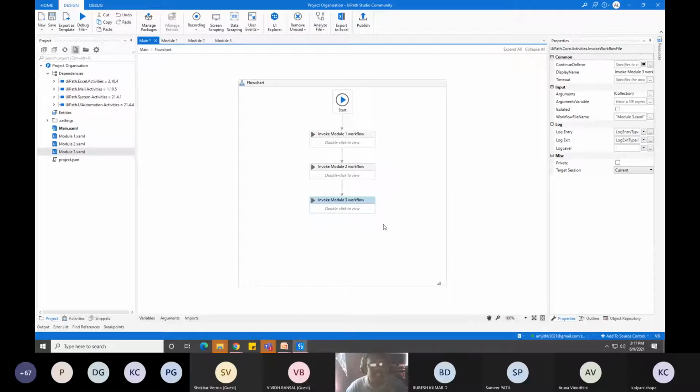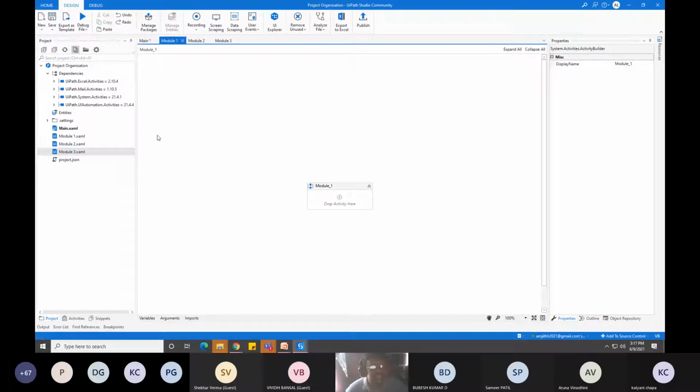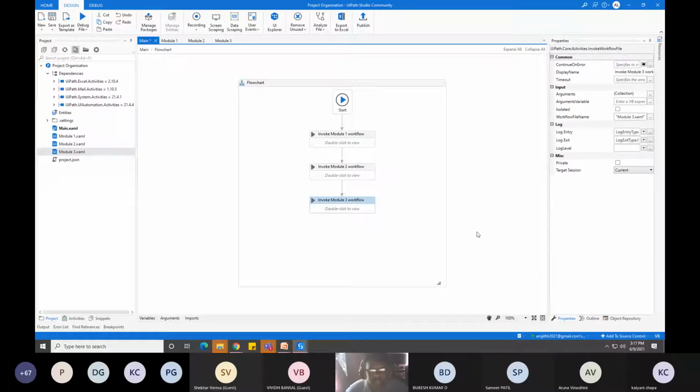My request is, in the main folder, keep the flowchart. All the other files are the child files. Organize them properly: this is module 1, this is module 2, likewise. Or organize the modules based on functionality. Then you create a flowchart like this. So this is one piece of advice.